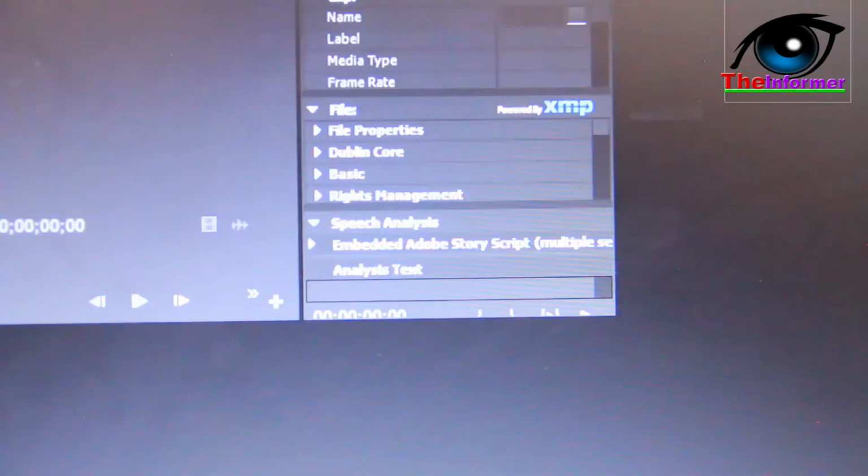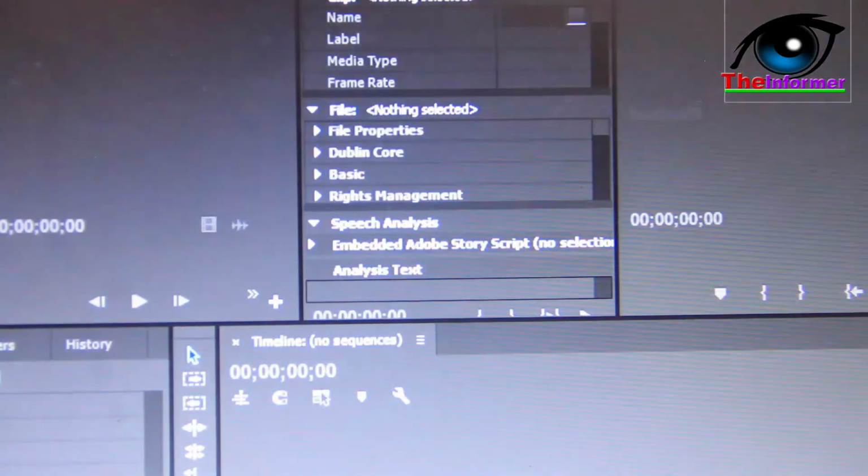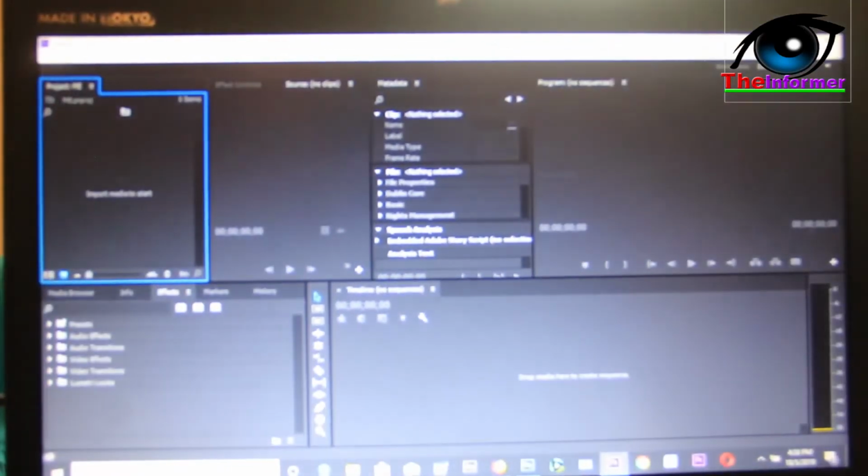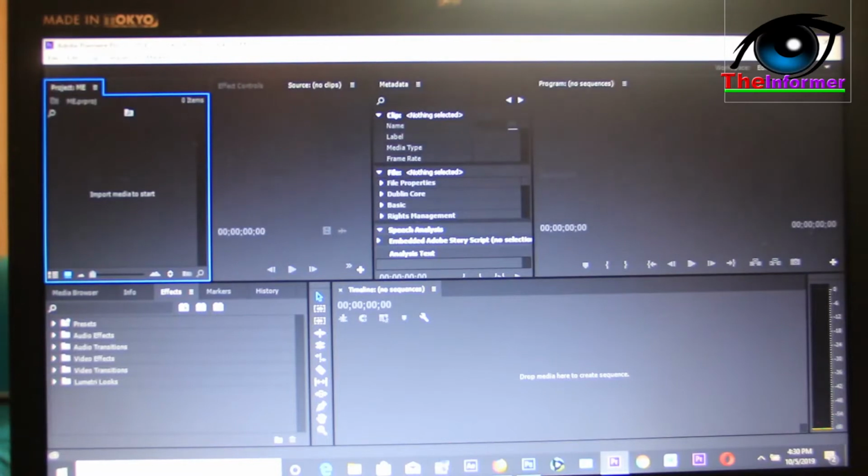It's just opening, it's loading. It's opening the interface. Yes, that's opened the interface. This is how it just looks like. That's how the interface looks like.